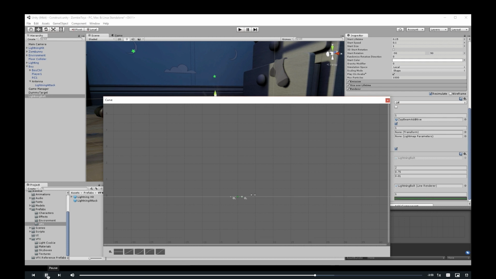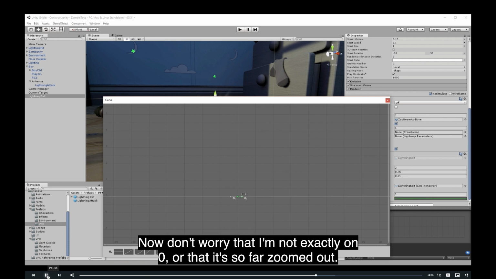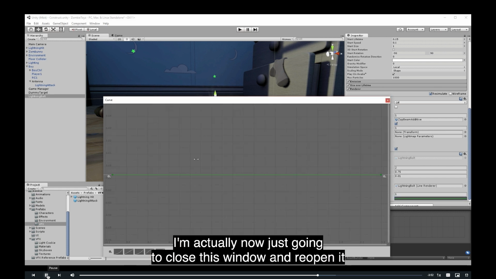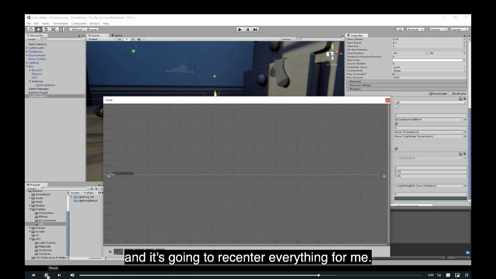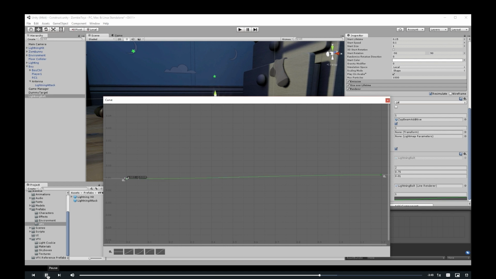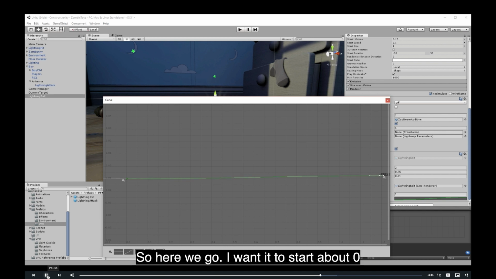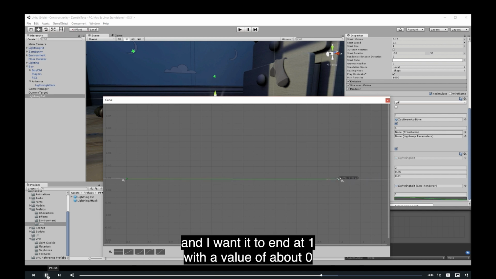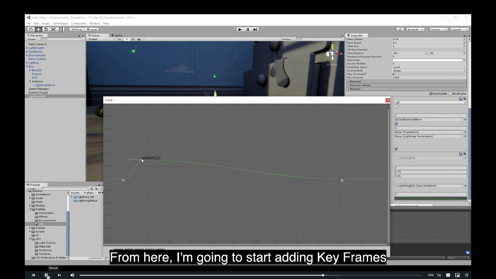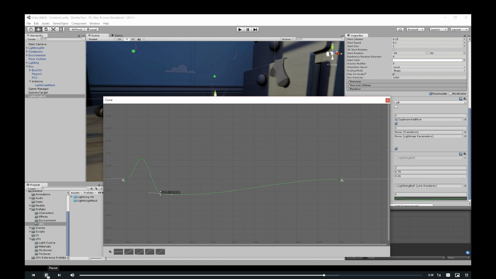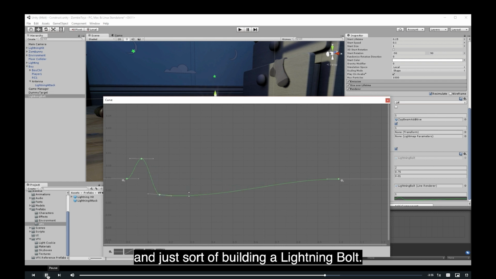Now don't worry that I'm not exactly on 0 or that it's so far zoomed out. I'm actually now just going to close this window and reopen it, and it's going to recenter everything for me. So here we go. I want it to start about 0, and I want it to end at 1 with a value of about 0. From here, I'm going to start adding keyframes and just sort of building a lightning bolt.